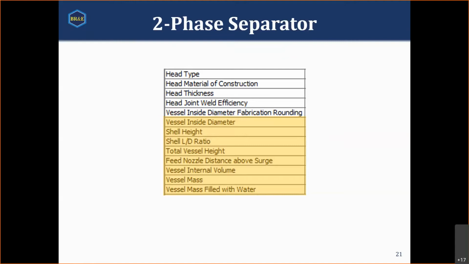The vessel internal volume, which is what ProMax is trying to minimize. The vessel mass, which is going to be reliant upon the material of construction and the thickness. And then the vessel mass filled with water, which is going to give you an approximation of how much the vessel would weigh at the heaviest if it was to be filled up with some form of liquid.